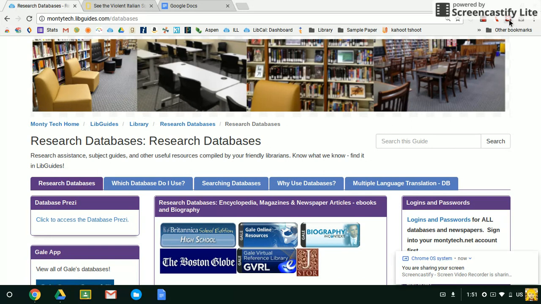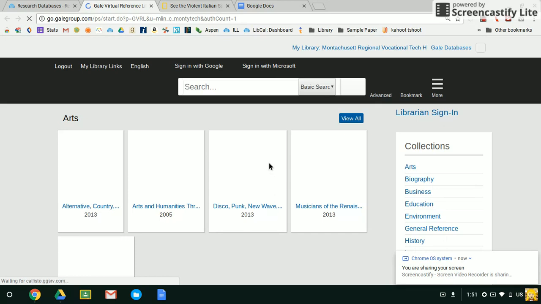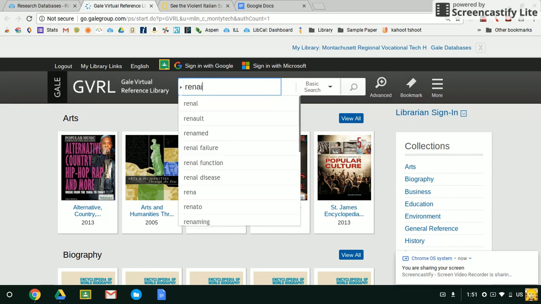So I can use a research database if I wish. I'm actually going to use a Gale Group source because Gale Group and ABC Clio work the best with Scribe. It doesn't mean that you can't put other sources in there, but these happen to work the best. So I'm going to look for Renaissance Sports and click on search.